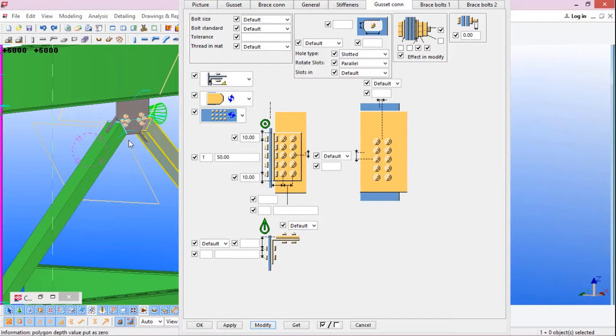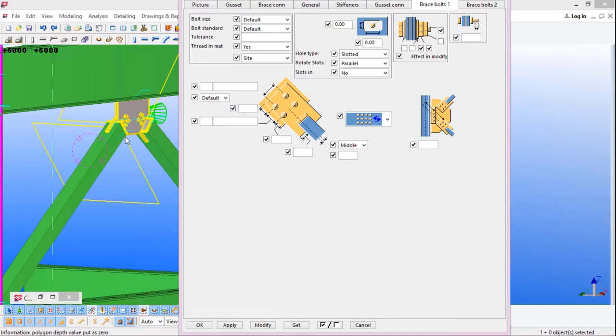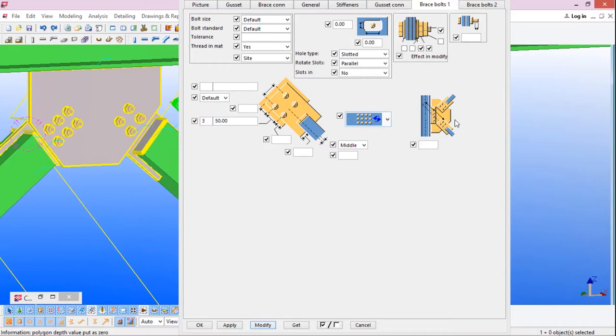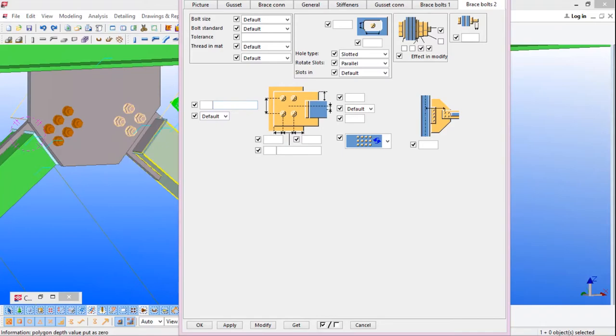Gusset, actually, there's no gusset connection. You have to come here, brace bolt. If you want to change the bolt here, you can change it accordingly here. If you want this distance 2, or if you put 3 and 50, see how it is changed. Three bolts here. Other bracing bolts also you can give like that. Three, we don't require that much, we can keep 250, that is better.